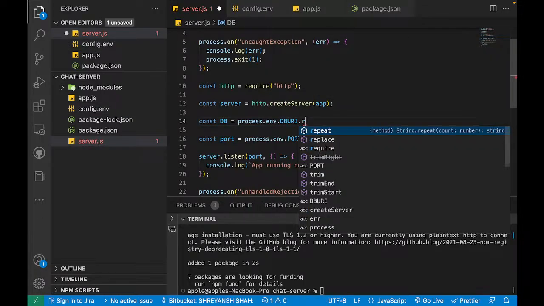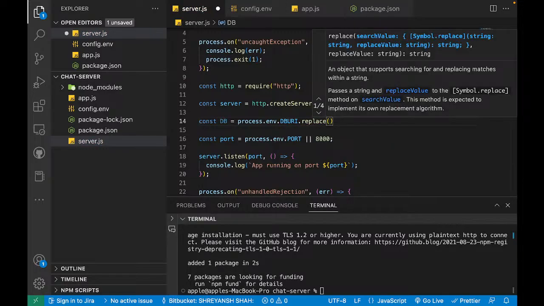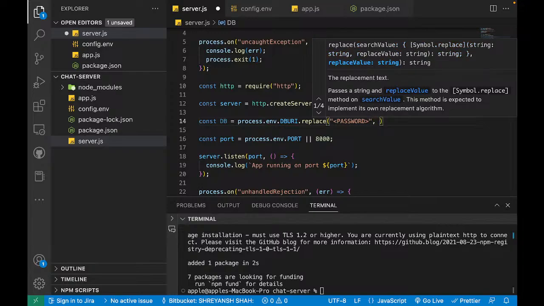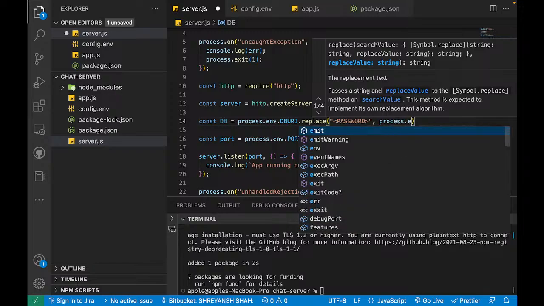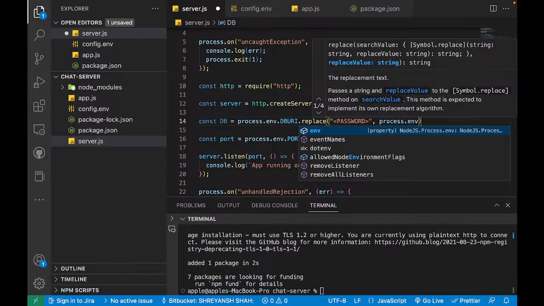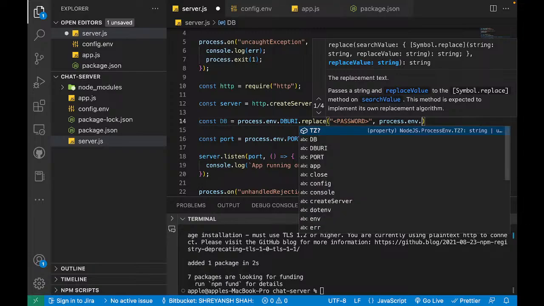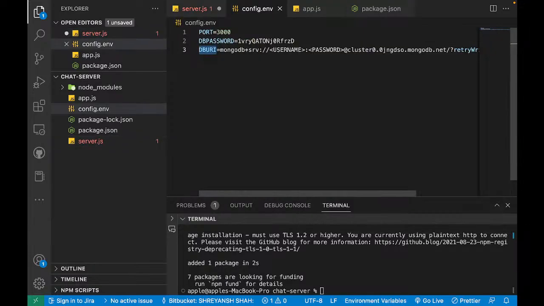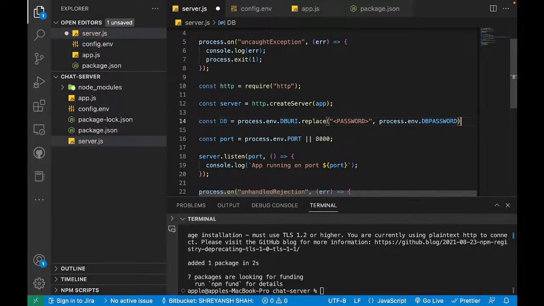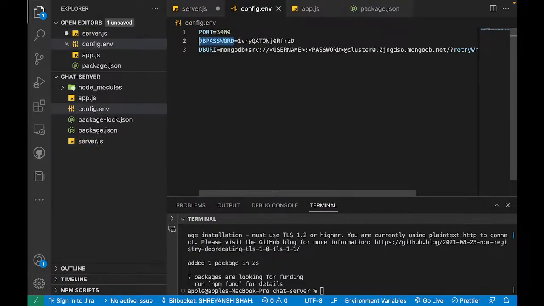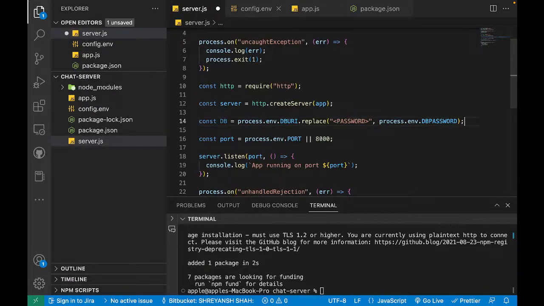Now since that is a string, I can call this replace method on it. And then here I'm going to say I need to replace this password along with these angle brackets with the string which is stored again in our env file. process.env.DB_PASSWORD, like this. I'm just going to fill up my username here, which will be api-user. Now after we have done this, or you can just directly use your password here.